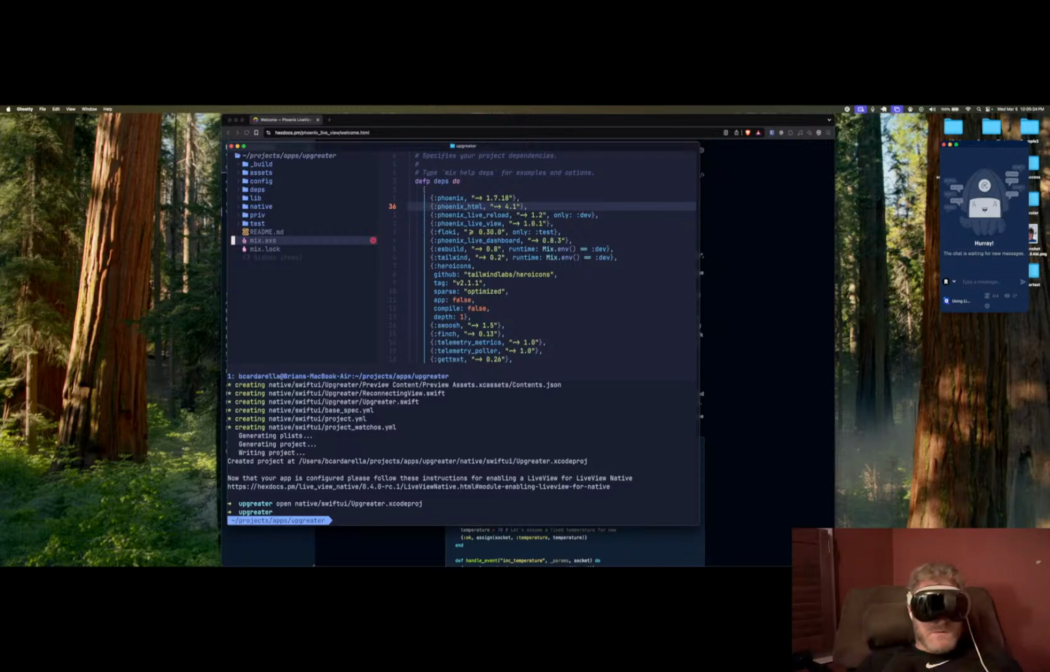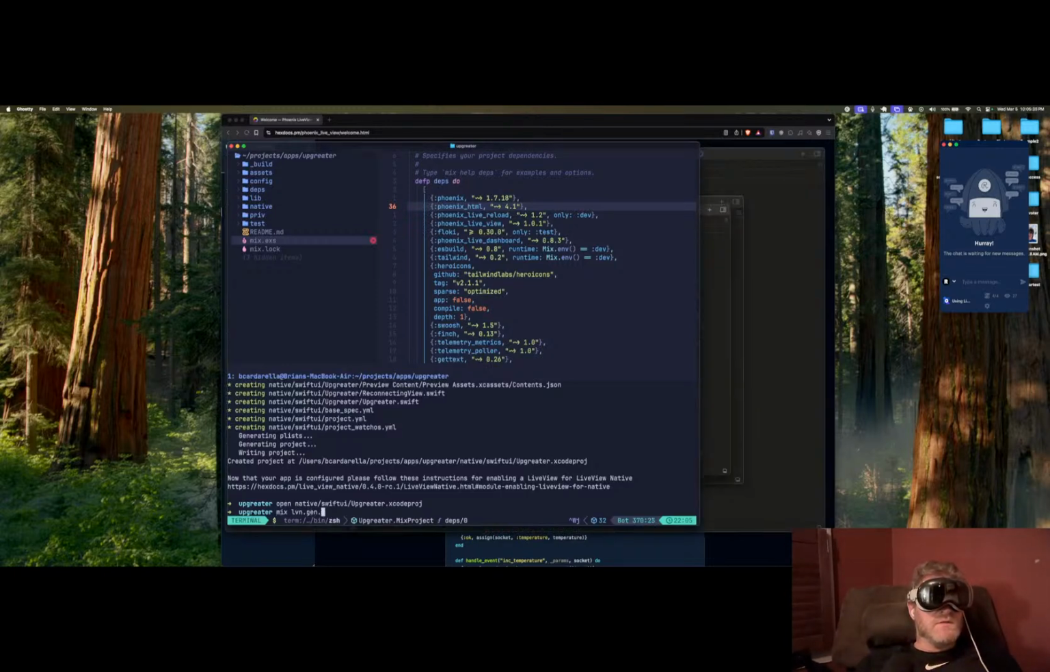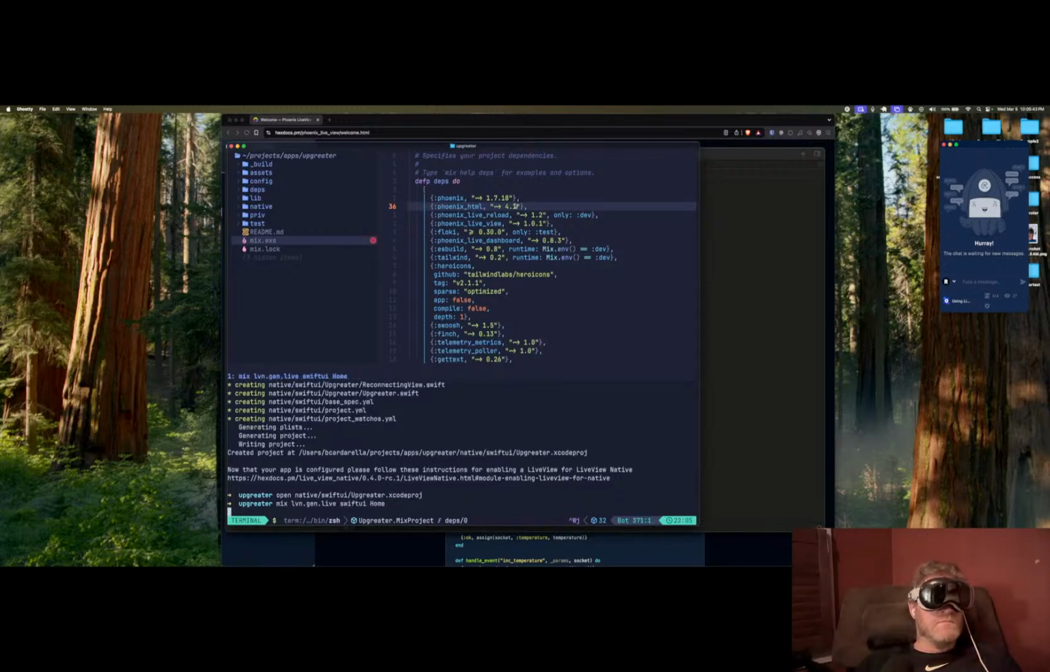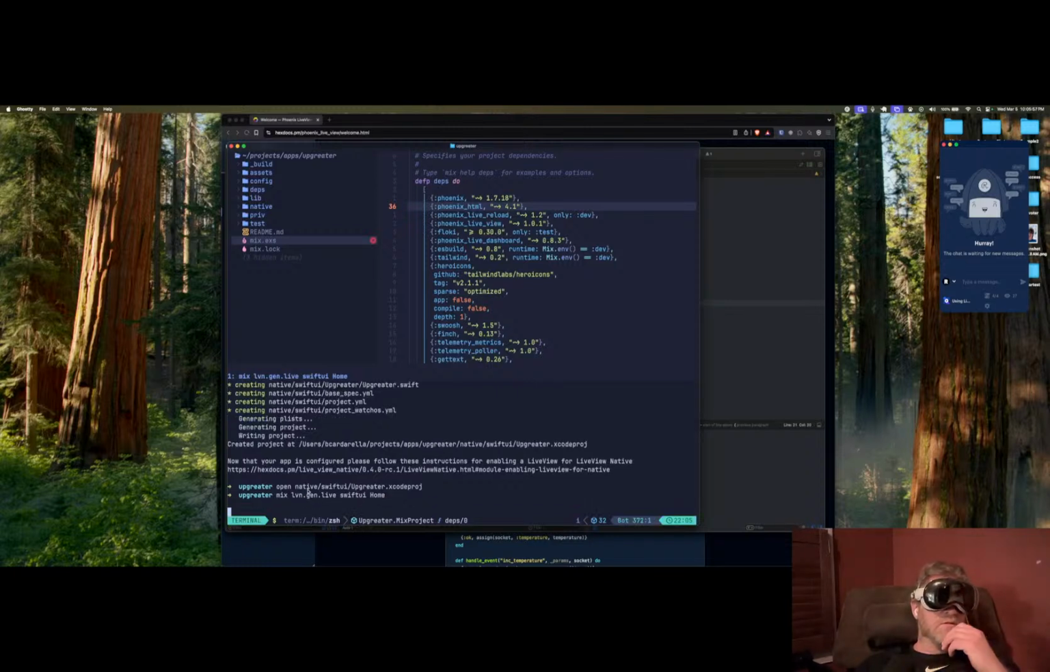All right, so what we're gonna do here is mix lvn.gen.live_view. Swift UI. I wonder if it's OBS. This is taking forever. What is going on? What the hell?